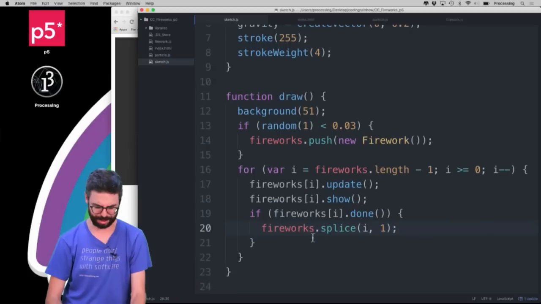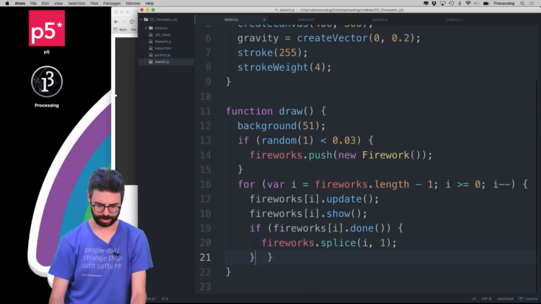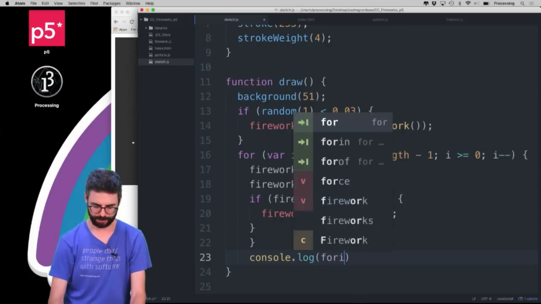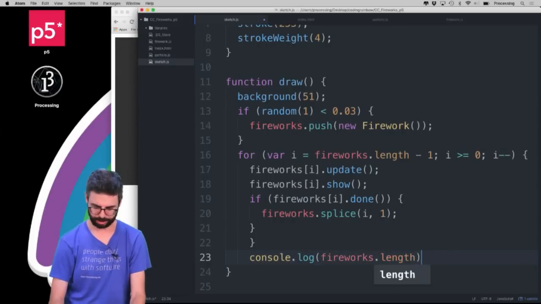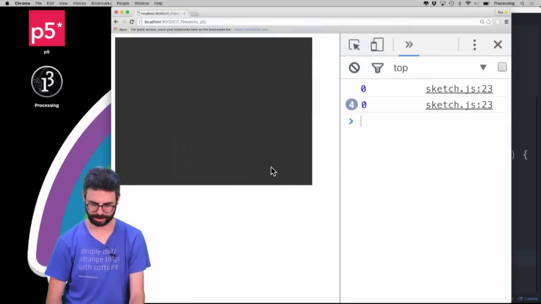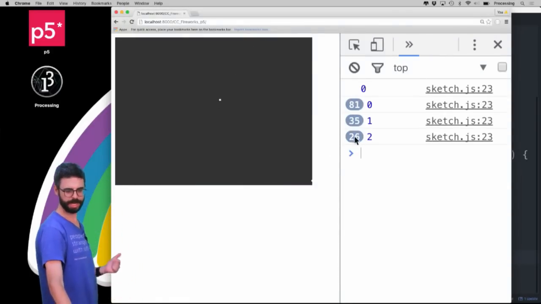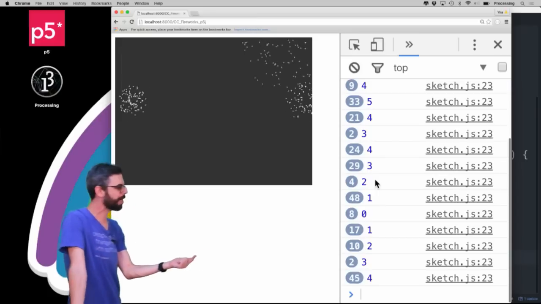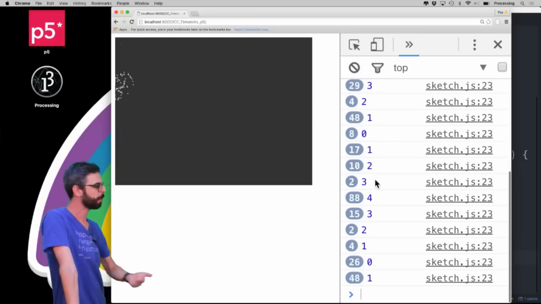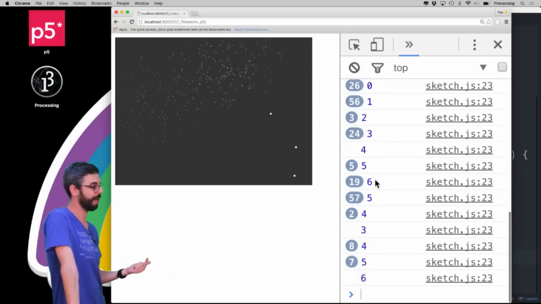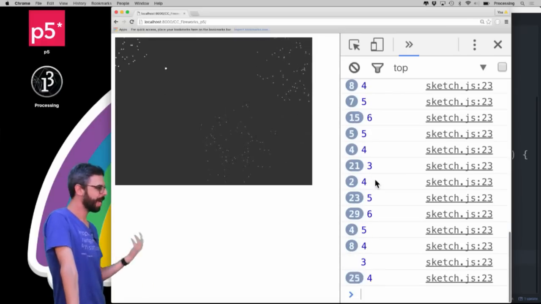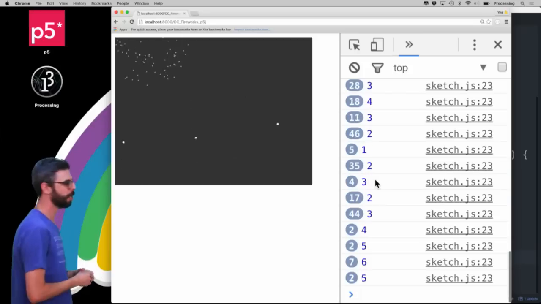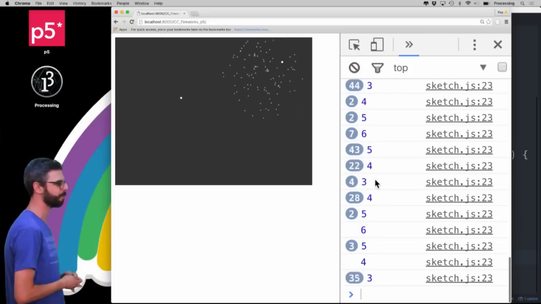So now, to make sure this is all working, I'm also going to add console.log fireworks.length. Now we should be able to see, you can see that length is going down. So there's never going to be too many things on the screen. So performance-wise, it's going to work fine. JavaScript canvas drawing can be a little bit slow, but with 100 particles per system, it's running reasonably well.